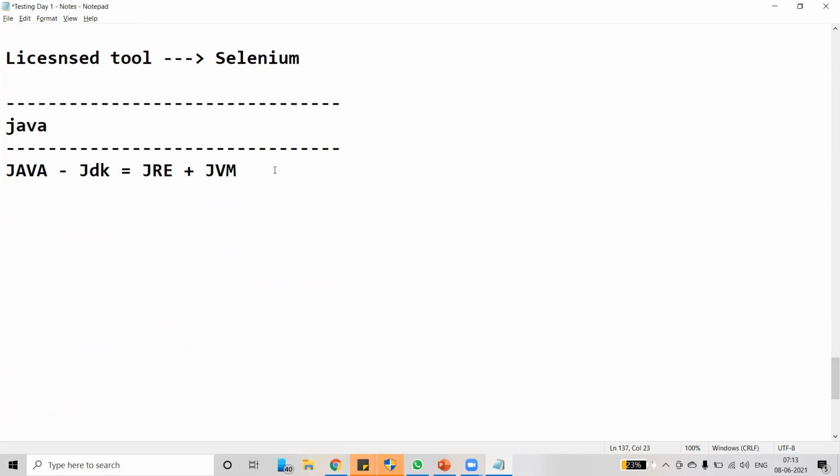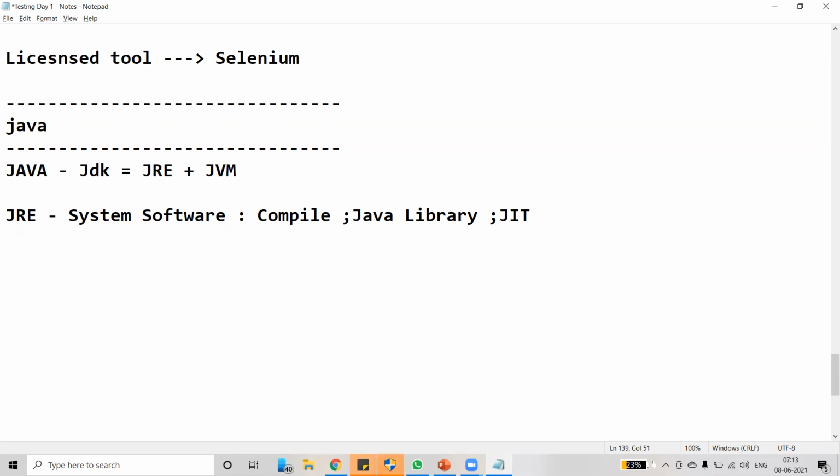What is JRE? Java Runtime Environment. JRE provides a runtime environment to run our Java programs. So what does JRE contain actually? JRE contains system software. What system software do we have? Compiler, Java library, just-in-time compiler, and memory management.